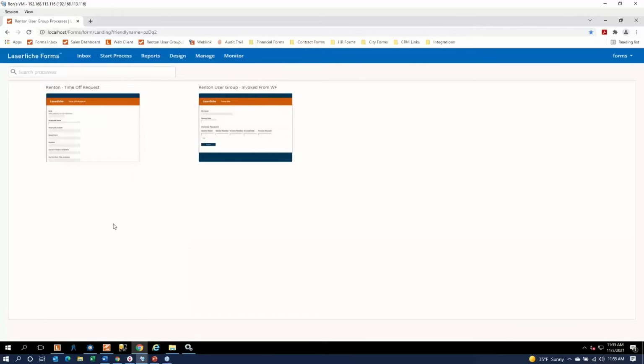So we have a couple of different forms that I've set up here. They'll load here in a moment. And the first one is just an example of a time off request. We're going to submit that and walk through that process. And we have this passing information from forms over to workflow and back.